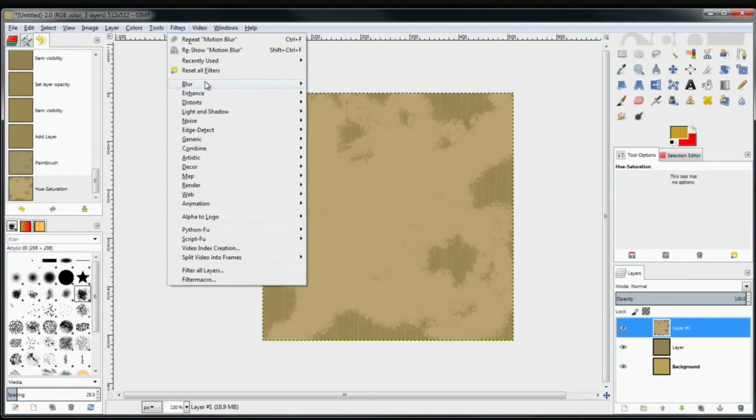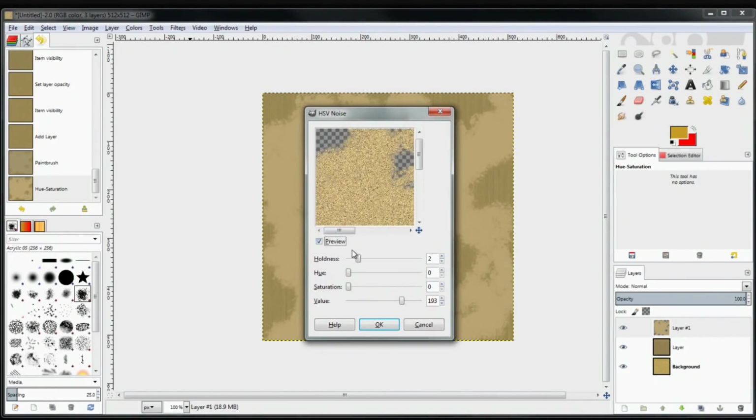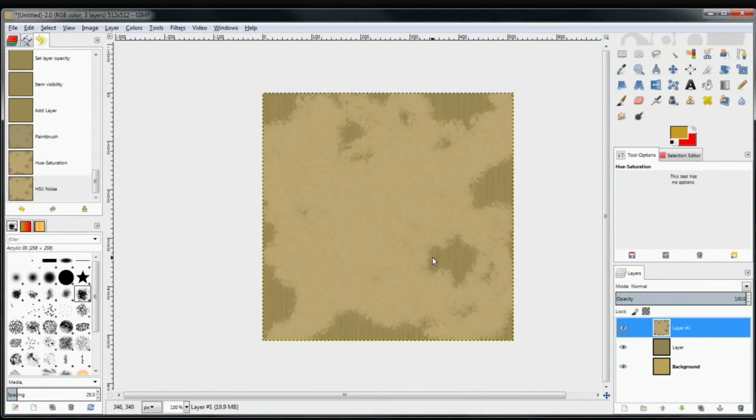So I'm going to go to my filter, go to noise, HSV noise once again, and I'm going to lower the value because I don't want too much noise. Might play around with the hold-ness. I just want a really, really subtle amount of noise where you can see it, but you don't really think about it. Like it's just barely there. So yeah, that looks like kind of what I want to go for. All right, so now this is starting to look kind of like a cardboard box, I guess.